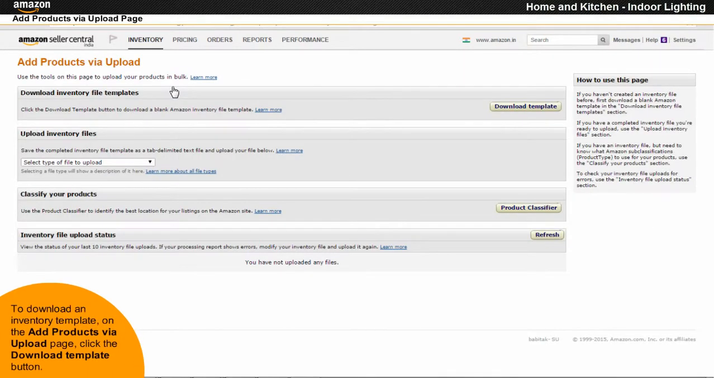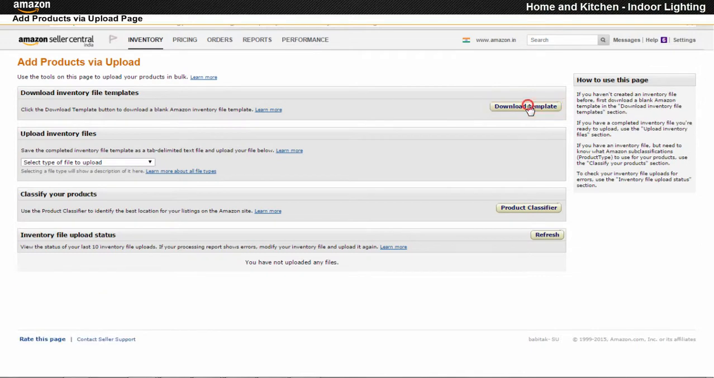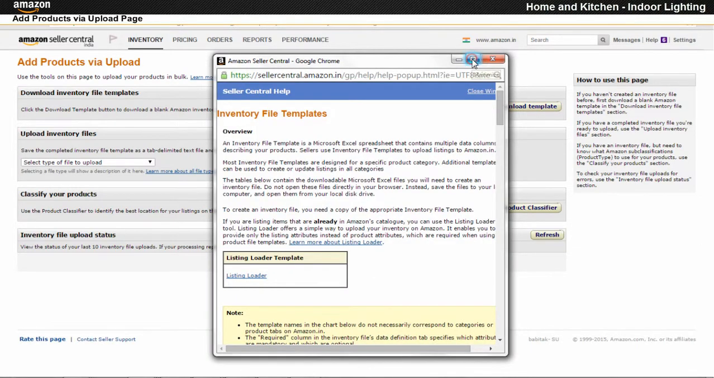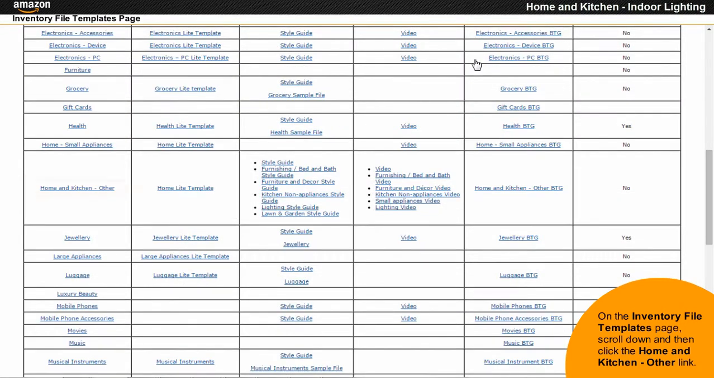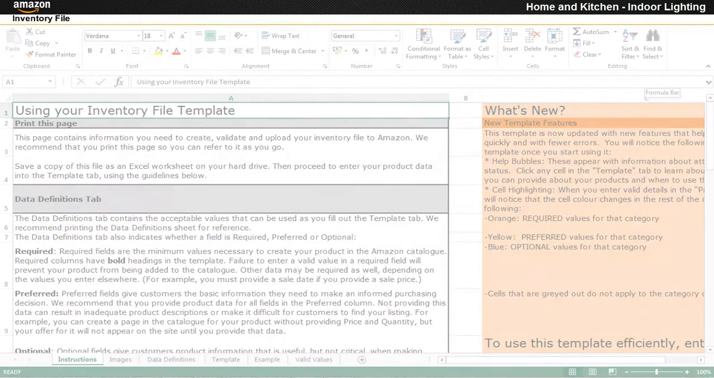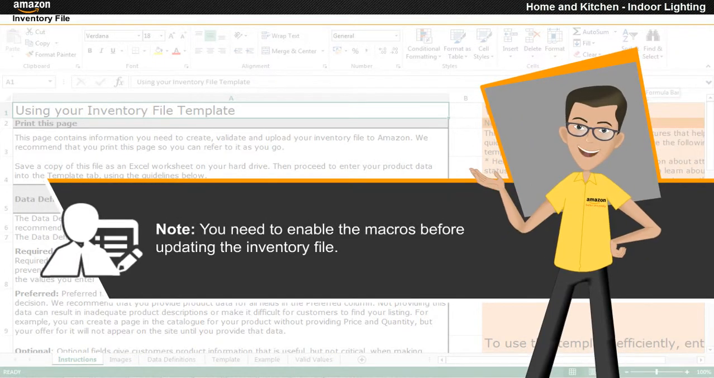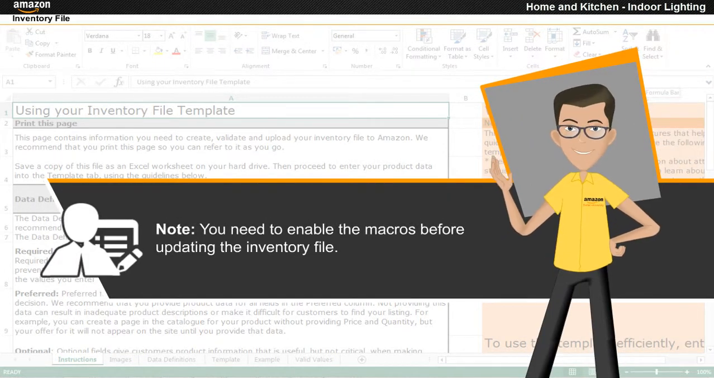To download an inventory template, on the Add Products via Upload page, click the Download Template button. On the Inventory File Templates page, scroll down and then click the Home and Kitchen Other link. Note that you need to enable the macros before updating the inventory file.